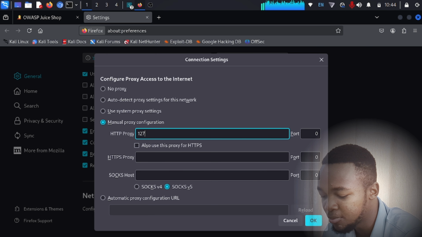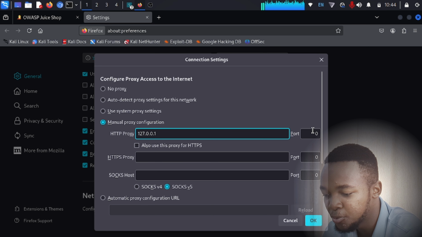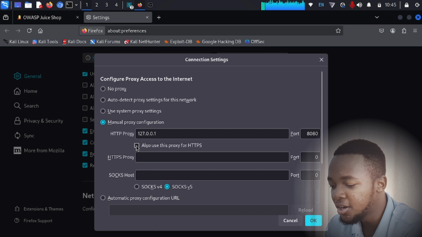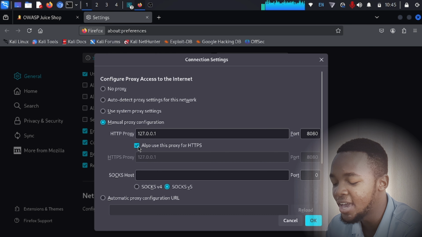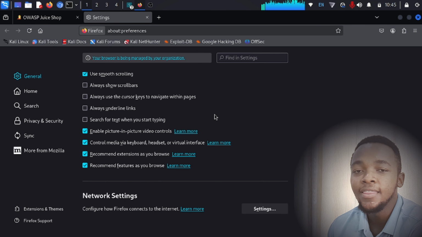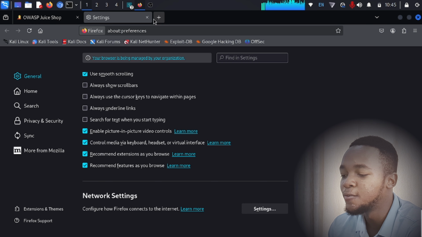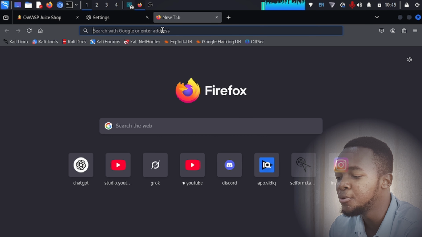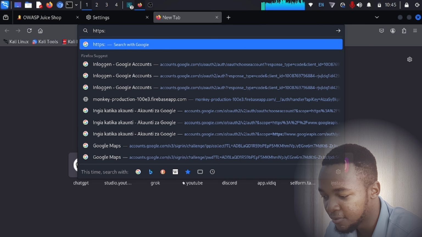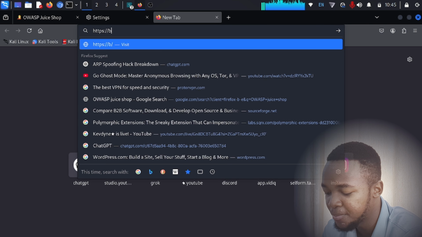Now we are going to do the same right over here: 127.0.0.1, and at the port, we will put in port 8080. Also go ahead and check this box right over here, use this proxy for HTTPS as well, because this one was an HTTP proxy, all right? Once you are done, click on OK, and you will be done. One other thing you need to do before we configure these two things together: open a new tab, type in https, then a colon, then //, then type in burp, okay?